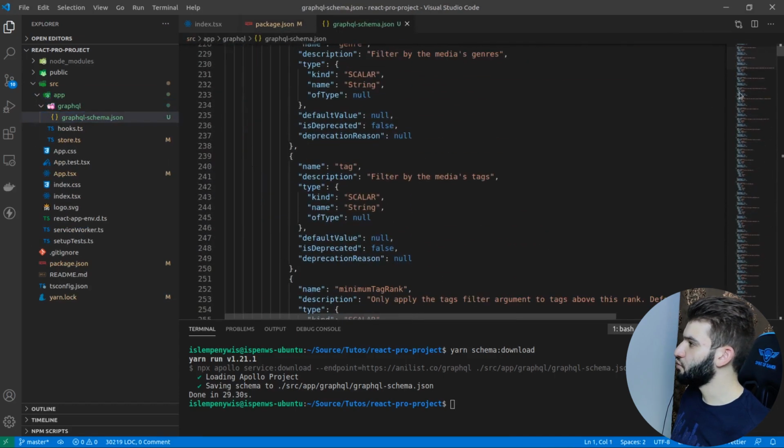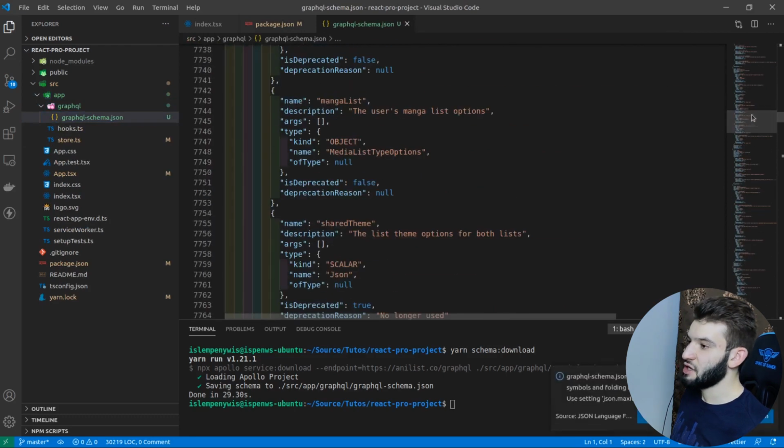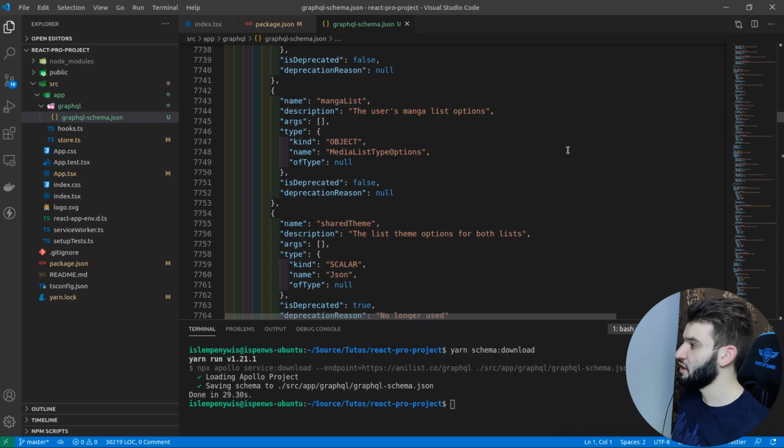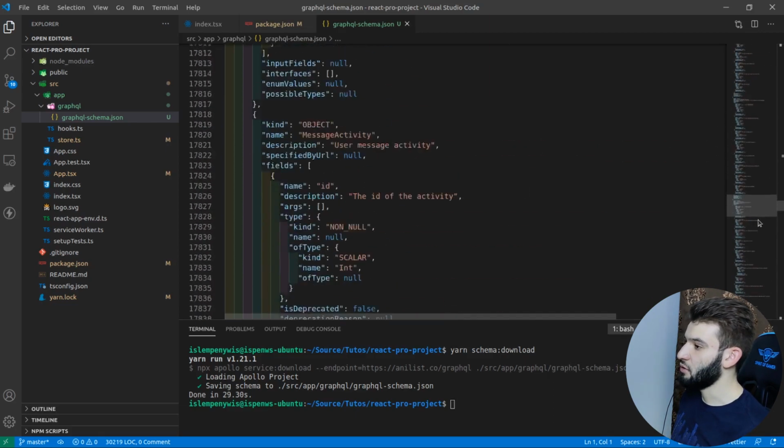If you take a look at this really big JSON, the actual GraphQL server I'm pointing to has this huge schema. It has a lot of different queries, a lot of fields, a lot of data to manage. It's actually an anime list website. It's just a big gigantic database. That's why you're seeing all of that.